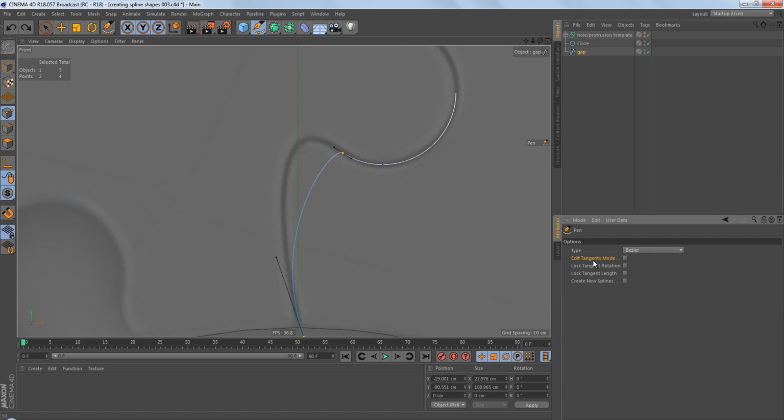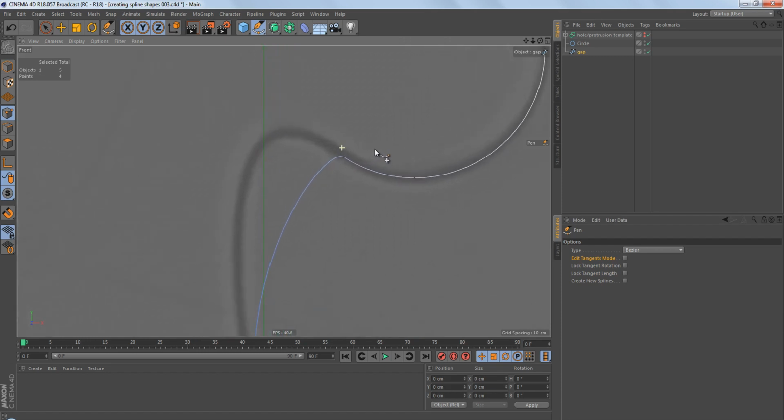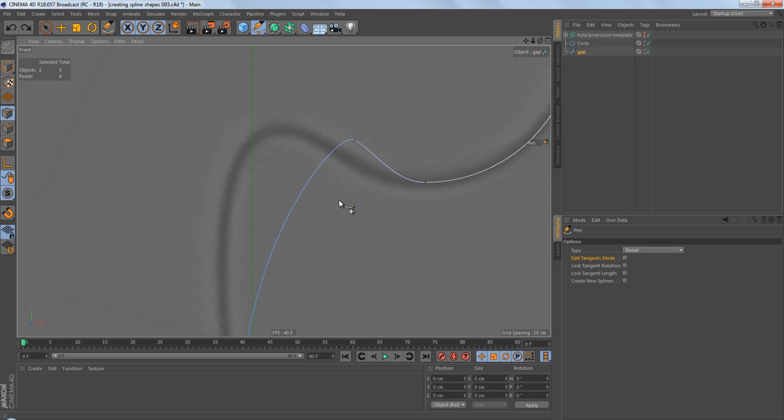The next option we have is Edit Tangents mode. And what this does is it locks the position of all of the points on a spline, and it doesn't matter if they're selected or not. Usually if I want to move a point around, I would left click and drag to change the position of the point. If I want to prevent that from happening accidentally, I can check Edit Tangents mode. And now if I left click and drag on a point, I can't move it. What happens is that I immediately start modifying the tangents.